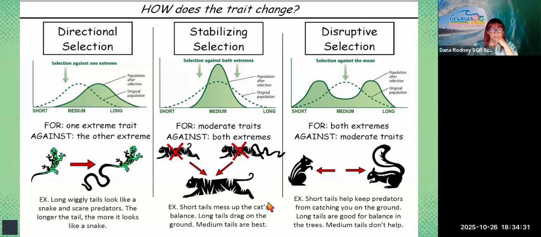Stabilizing selection is when we are selecting for the average or the moderate trait. For instance, with this one, short tails mess up cats' balance, but long tails drag on the ground. So the best option for cats is medium tails.